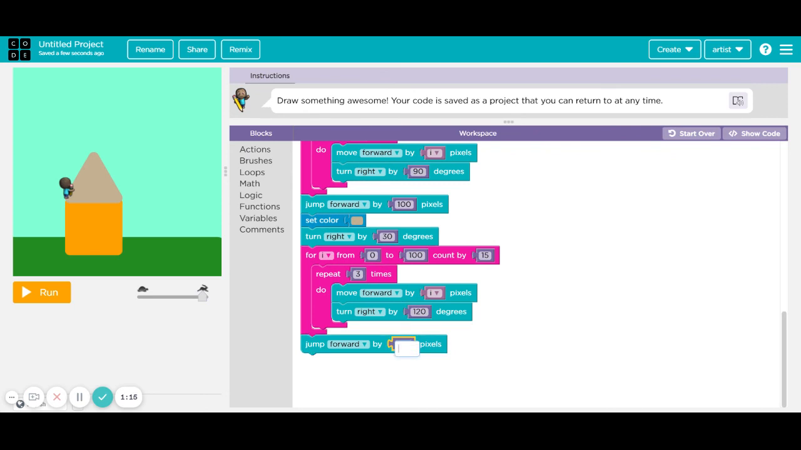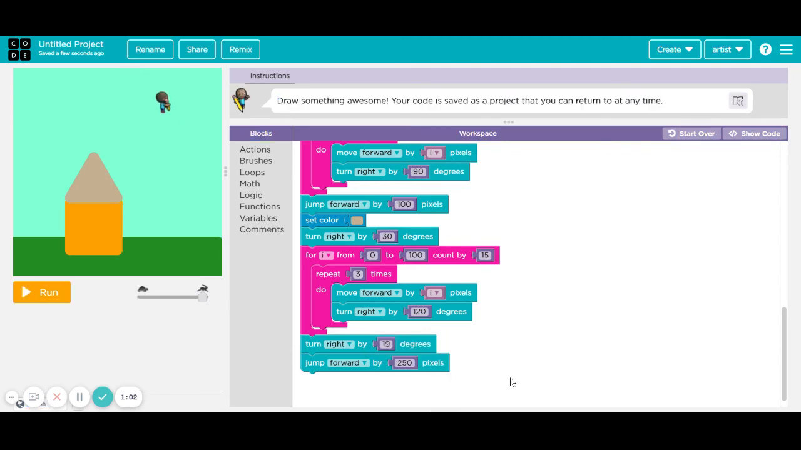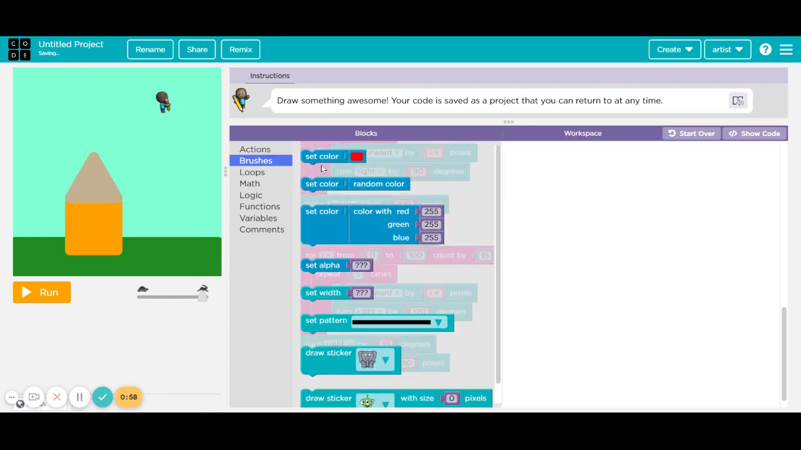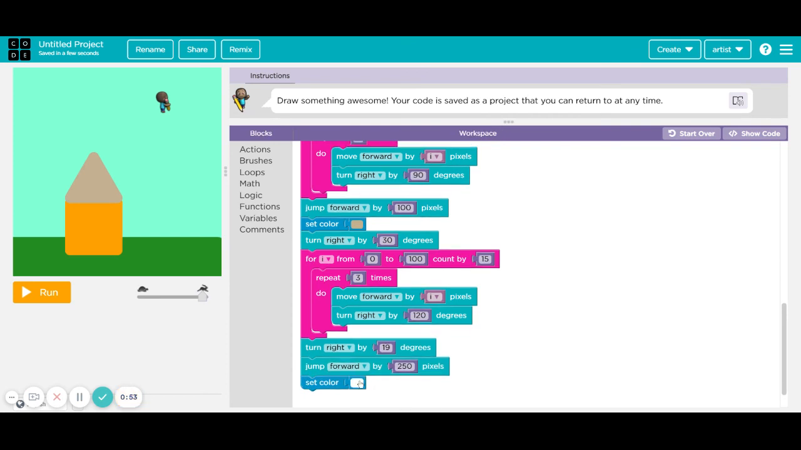Now go to action, jump forward by 250 pixels, and go to action, before the jump forward you turn right, and yes now it's okay. It should come here and go to brushes, set color to yellow, not white, yellow.